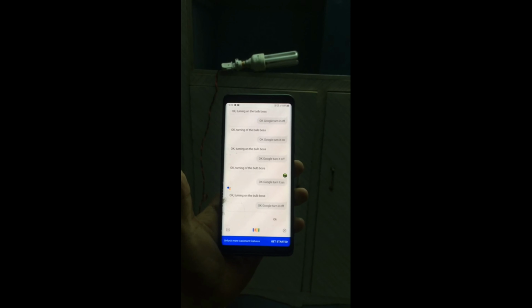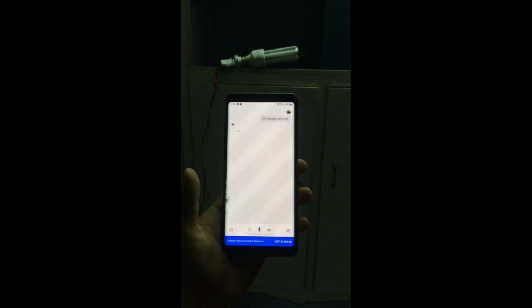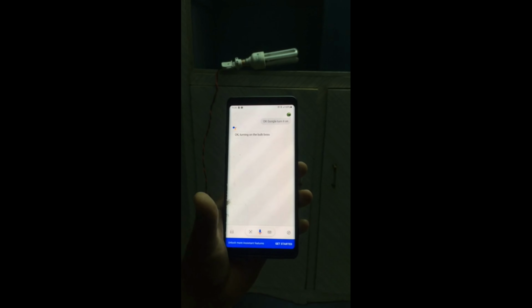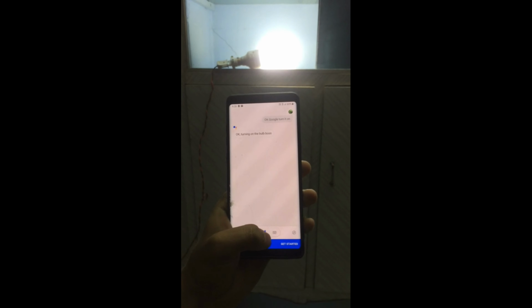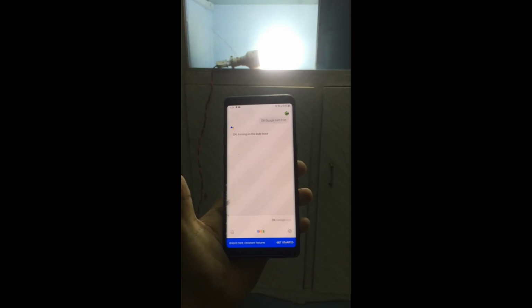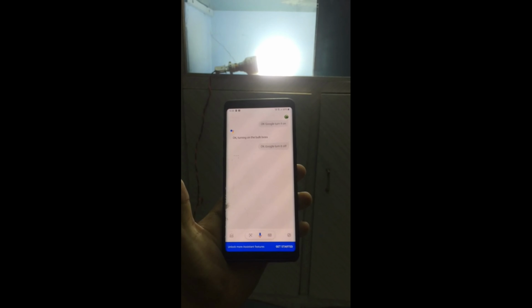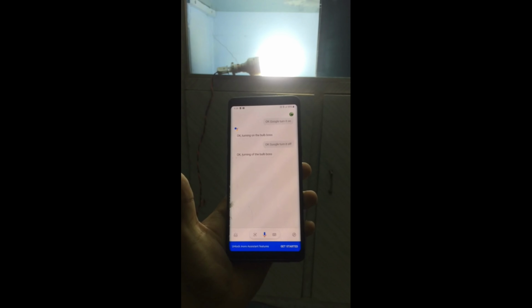Okay Google, turn it on. Okay, turning on the bulb boss. Okay Google, turn it off. Okay, turning off the bulb boss.